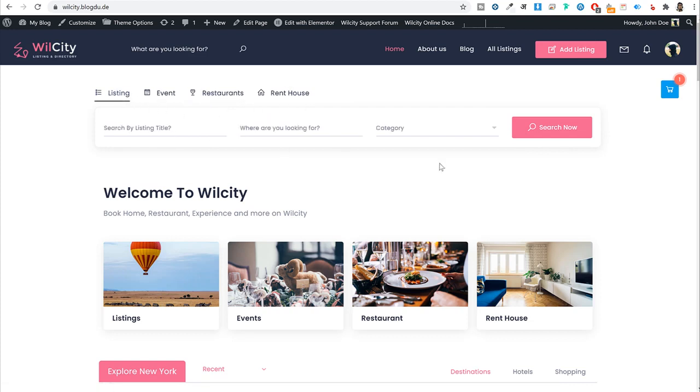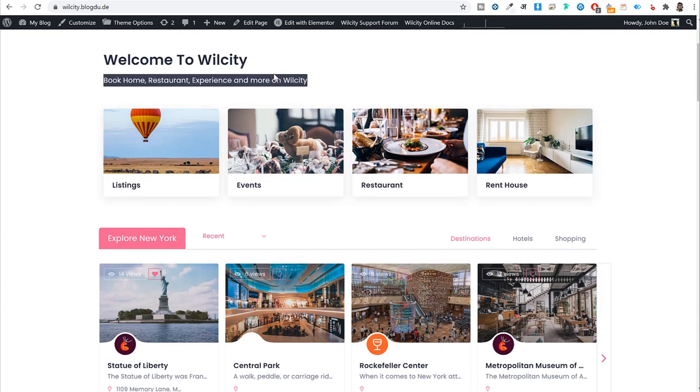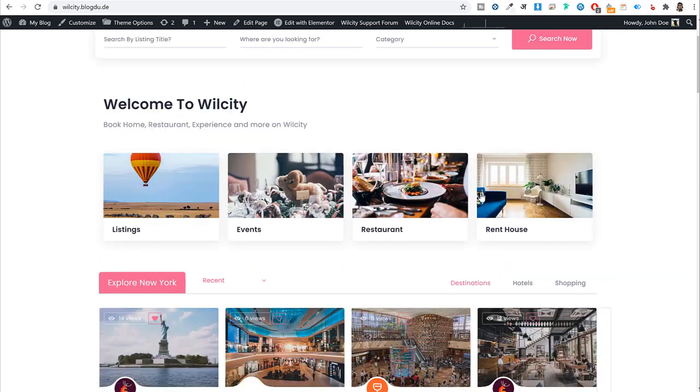Now in this website, we also have a search form builder. So you can create and build your own search form, whatever option you want. For example, if you don't want this title option in the search form, you can just get rid of that. Then in our next section, we have a title, we have a subtitle, and after that we have different types of categories. So if somebody clicks on listings, they will see all the listings in one place. Similarly, if somebody clicks on restaurants, they can see all the restaurants in one place.